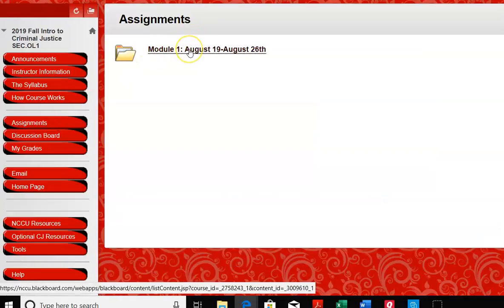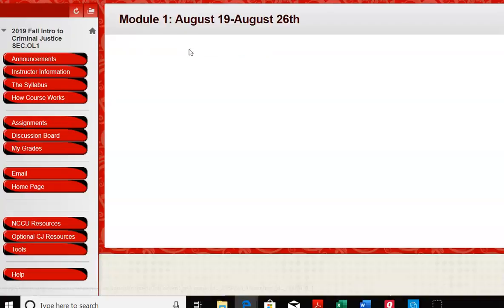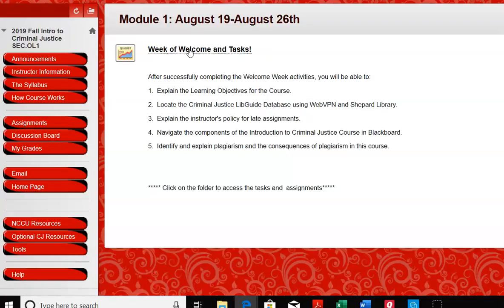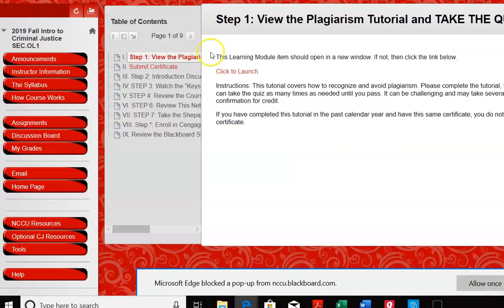As you can see, this week we're currently on Module 1. Module 1 runs from August 19th to August 26th. Please note that all assignments are due by 9 a.m. on the due date. So 9 a.m. on that due date. When you click on the module this week, you see the week of welcome and tasks. Click on that tab and you have detailed instructions about what you need to do going forth.